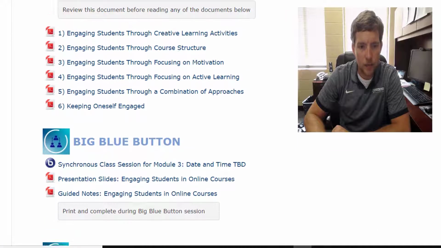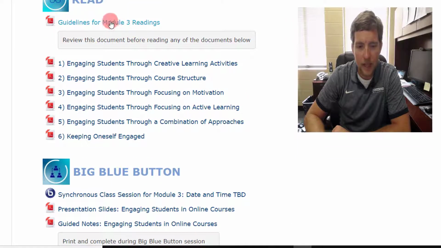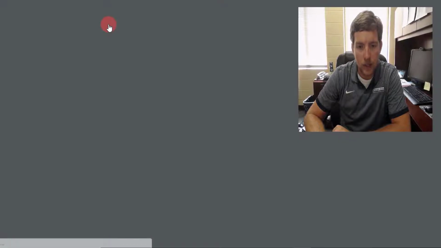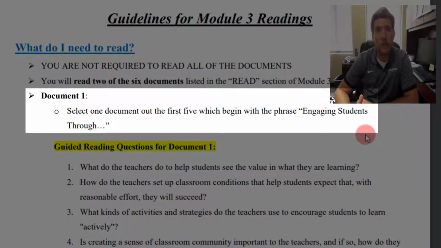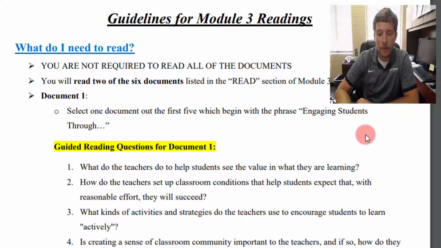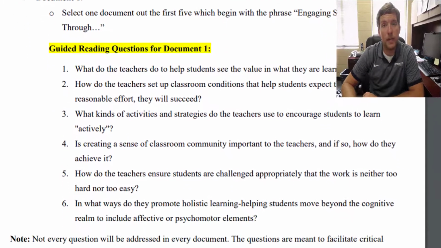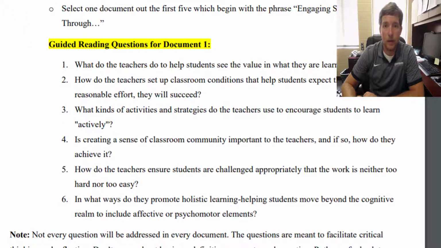So going back up here to the read heading, we've got some guidelines for these readings, and just very quickly here we'll take a look at these. First and foremost, you are not expected to read all 6 of these PDF files. So what I want you to do is to select one from the first 5, and the first 5 are just different ways that we can engage students in the classroom. And then I have some questions here for you to reflect on as you go through and read these, which, by the way, are all around 4 to 6 pages, 5-10 minutes max, in terms of how long it should take you to read these PDF files.